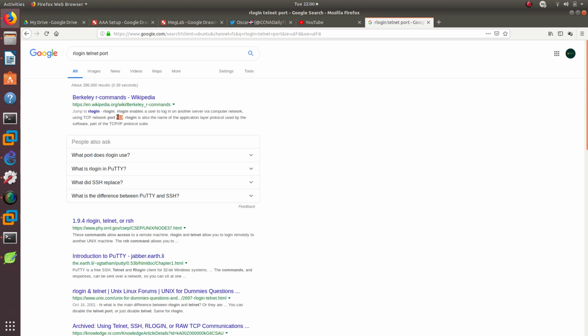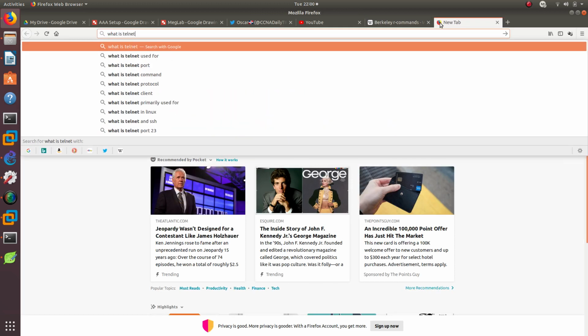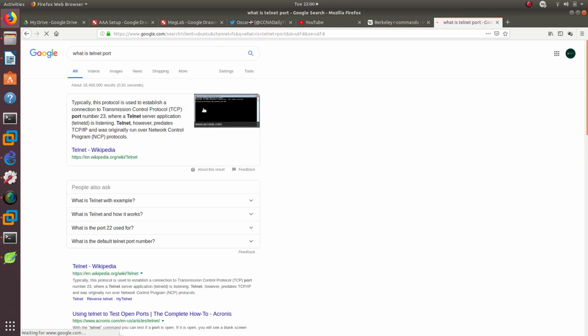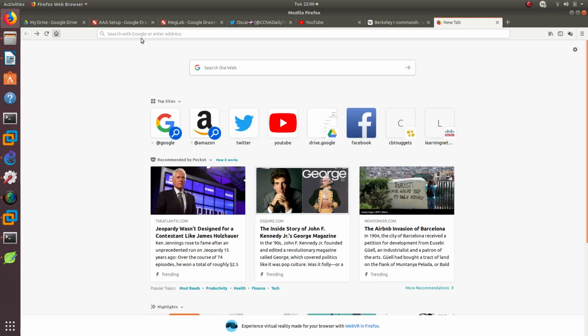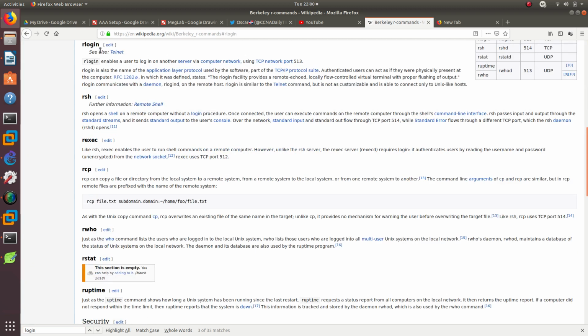So maybe we need to use port 513. What's the Telnet port? It is 23. That's what I thought. But it is not letting us do it. So maybe if we use, let's do an our login. Our login. Port 513. Let's see if we are able to just do it from 513 then.